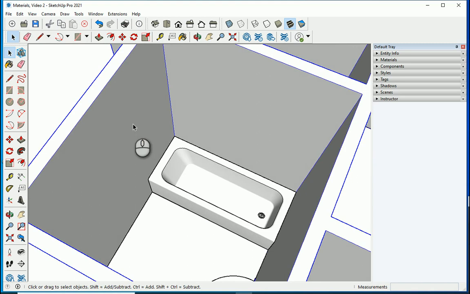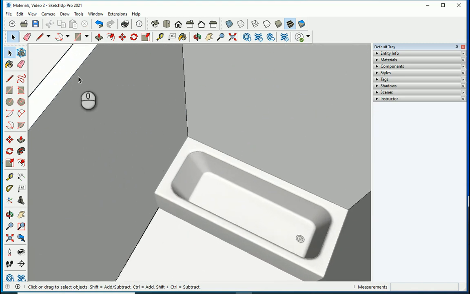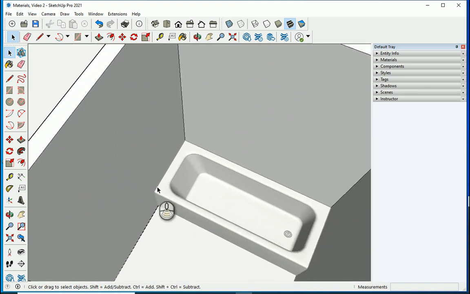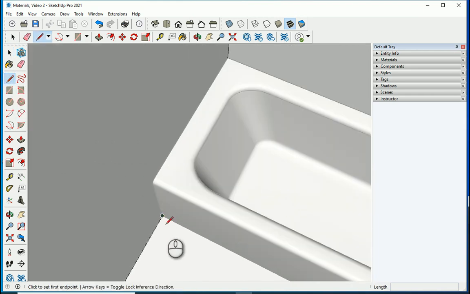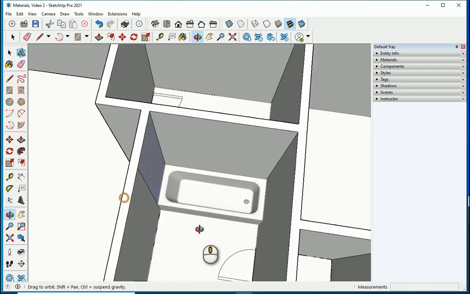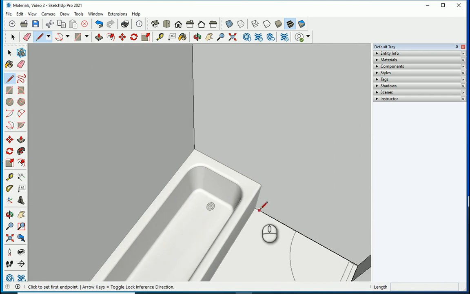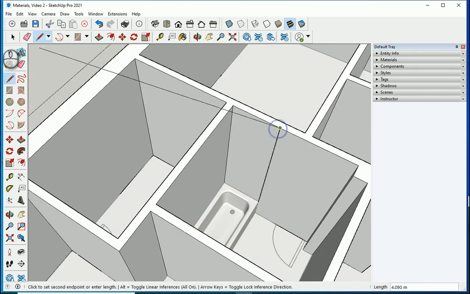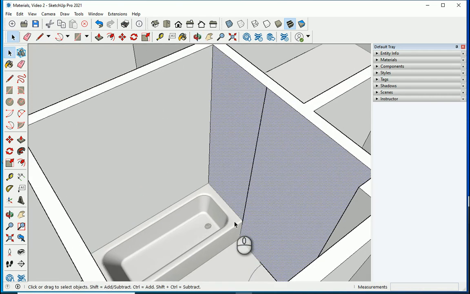So if I double click to open the walls group, I actually want to have a different material around the bathtub. So how about I just draw one line here, starting from that corner all the way to the top. So now this surface and this surface are separate. Also on that side, I'll draw another line. You might do this a lot in SketchUp because you might need to assign several materials.